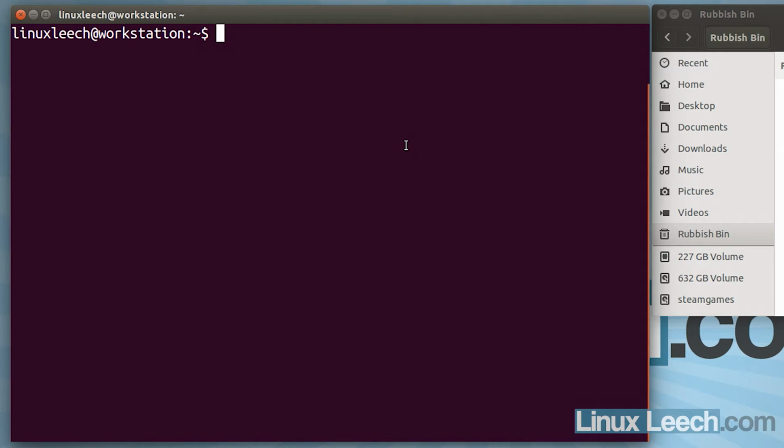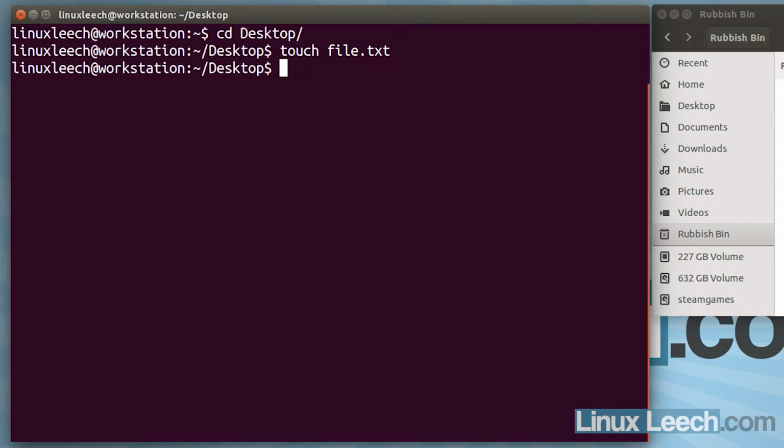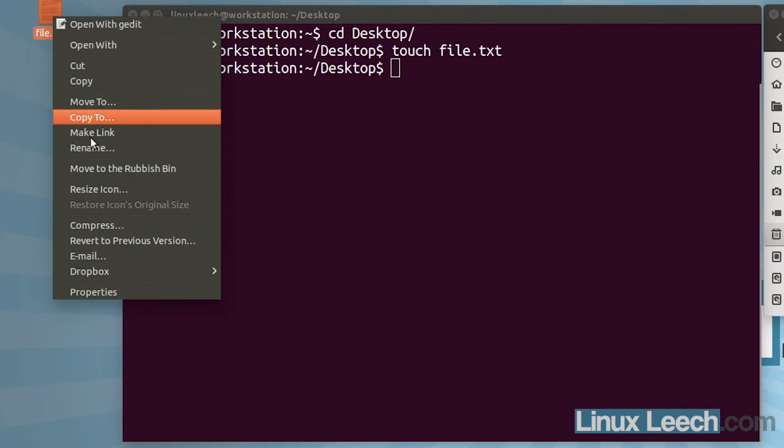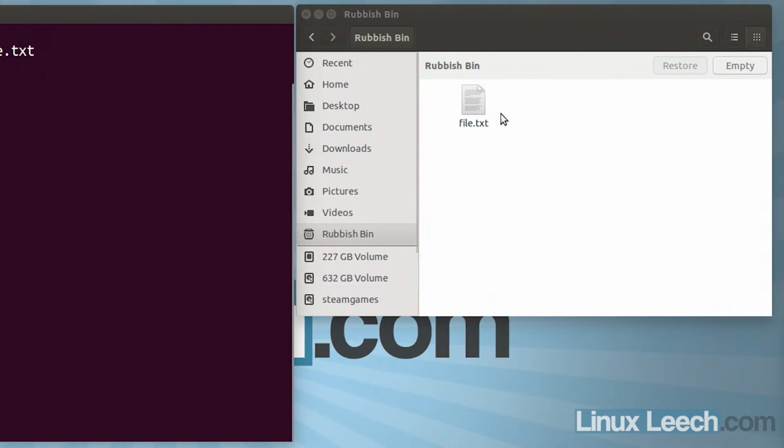So let me just cd over to the desktop and create a file. So I'm just going to touch file.txt. And as you can see, it's here on my desktop. So I'm going to send that into the rubbish bin. So move to rubbish bin. And as you can see over here, it's in the rubbish bin. And you've got the swollen rubbish bin icon to indicate that something is in there.